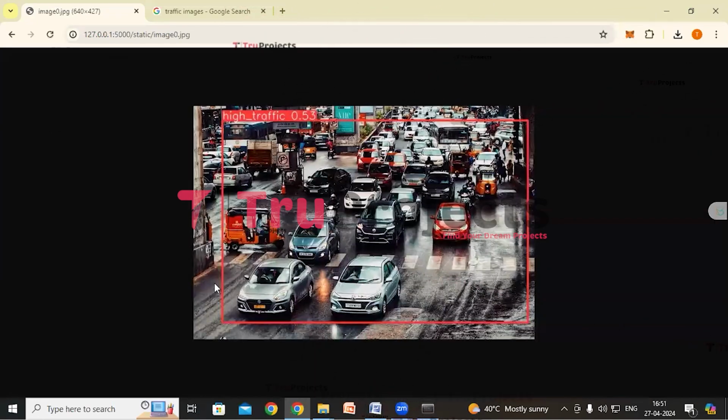So we can see the application has drawn a bounding box around the detected traffic. It has classified the traffic level as high traffic. And beside the label, we can see the probability score telling us the confidence level of the application in classifying it as high traffic. Click on back.